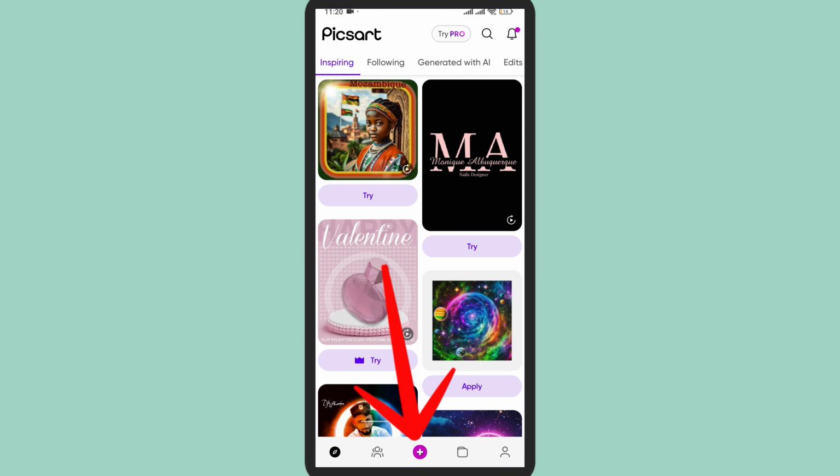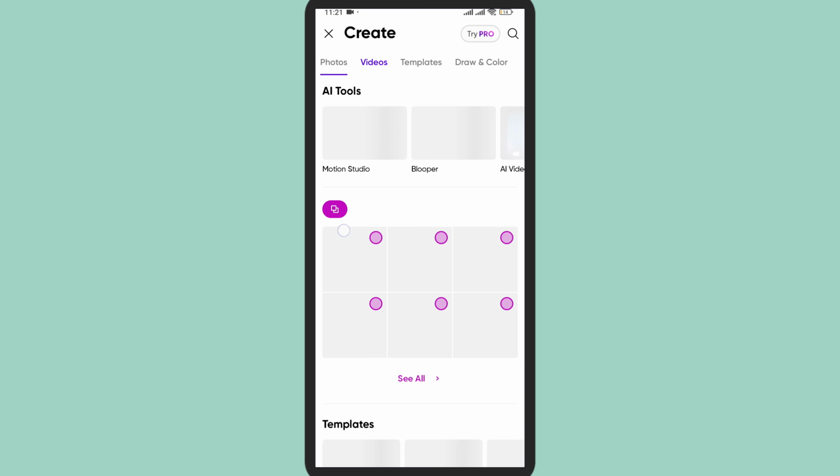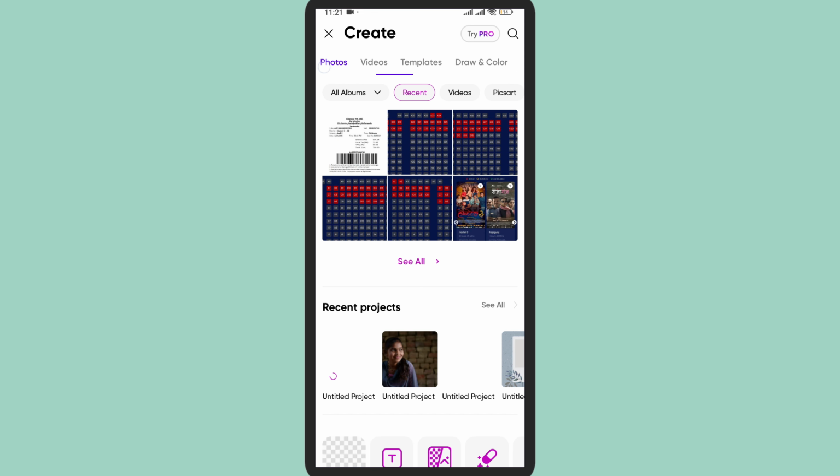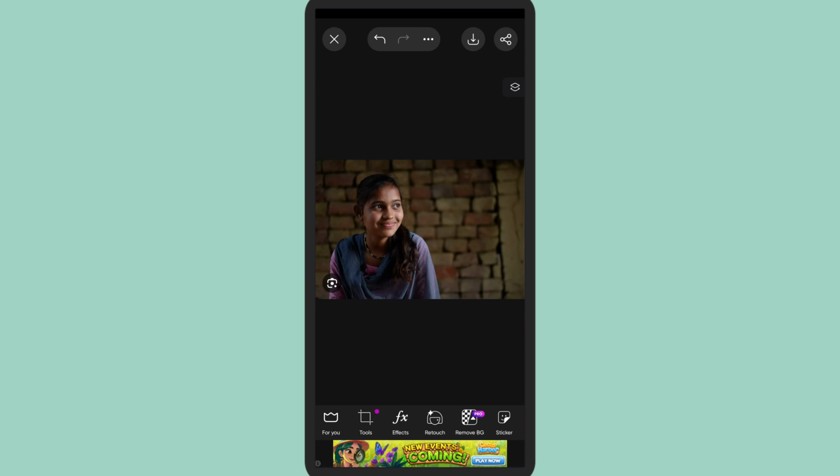So first of all, here in the middle, tap on this plus icon. Now you can create or open any of your projects. Here I'm opening my older project. So you're in this editing platform now.